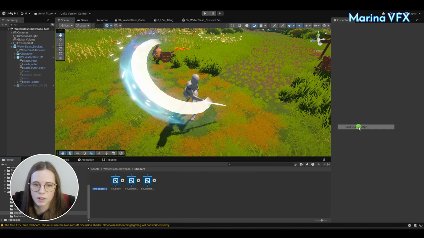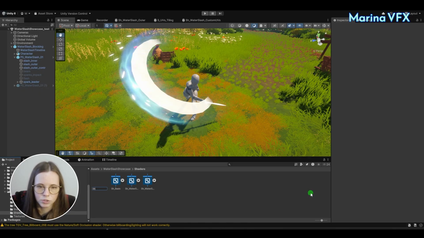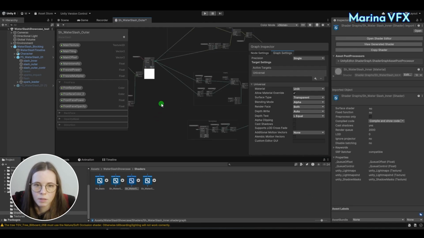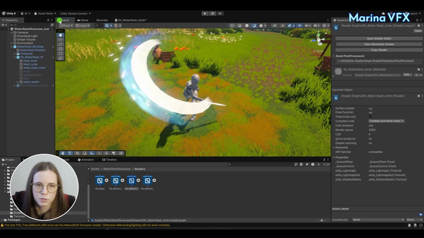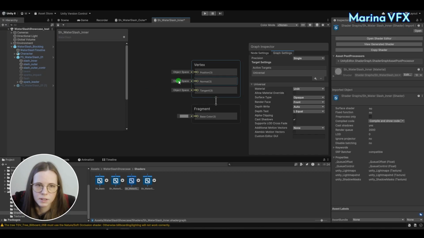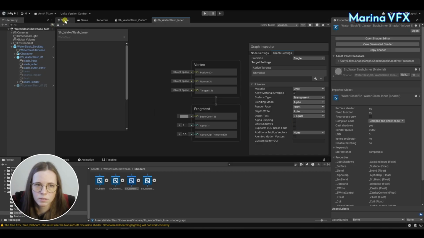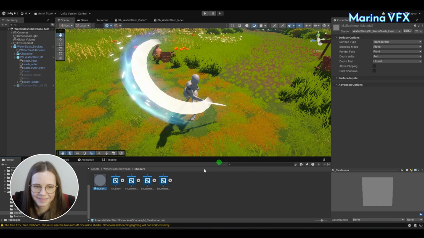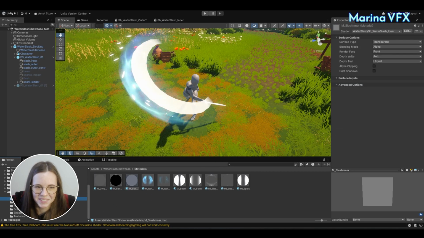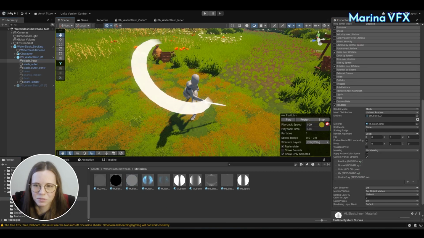Shader Graph, URP unlit. I will name it shader water slash inner. I have an outer water slash, and the name of the folder is water slash, so I will duplicate it to stay consistent. Paste it here. Allow material override, transparent, round, no shadows. Apply. And I will create a material right away. Put it in the materials folder and assign it to the mesh.